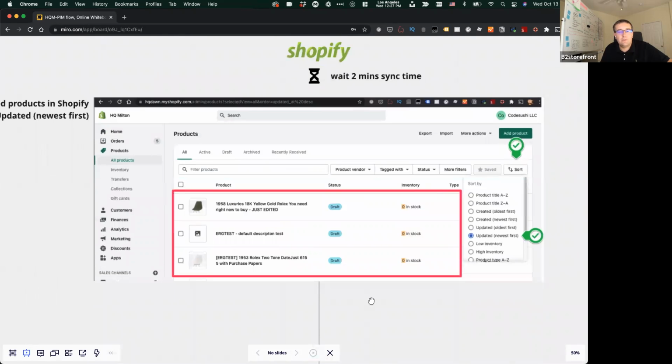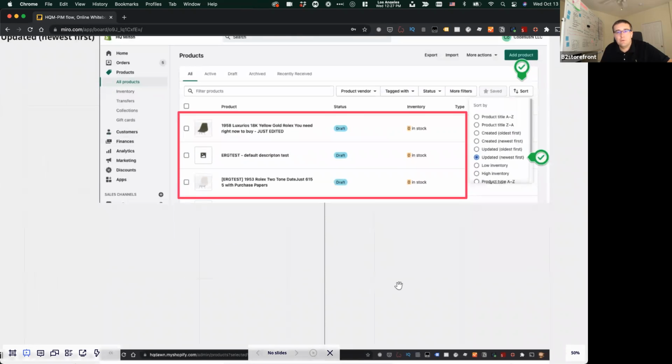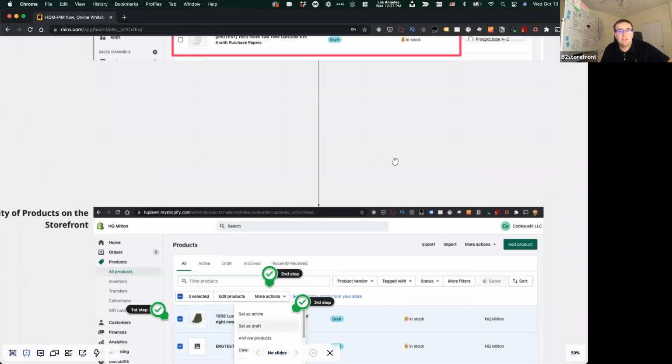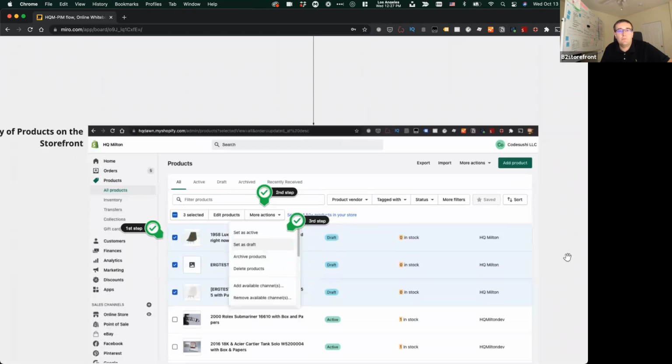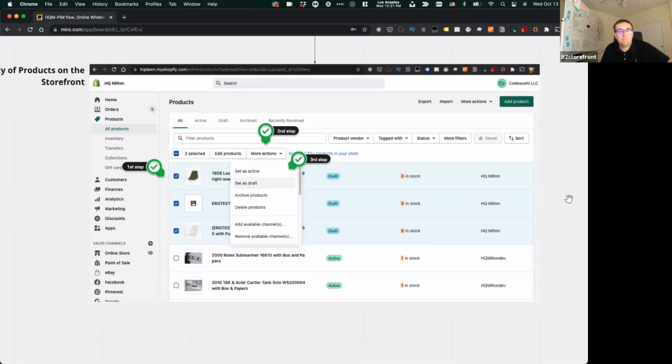Data will be transferred to Shopify, and then you can keep managing the visibility on the final storefront from the Shopify admin panel. That's how the flow will work. Thank you very much for your attention.